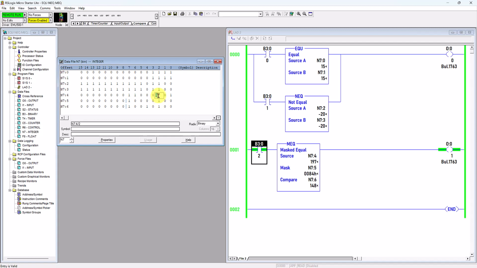If I set this to 0, what happened? It will be de-energized. Why? Because its source and reference bits are different. How about if I set this to 0? This bit and this bit now are equal, right? So you can see this and this are equal and this is equal, so this instruction will be energized, and then the virtual power can flow through this rung and energize the virtual output coil.